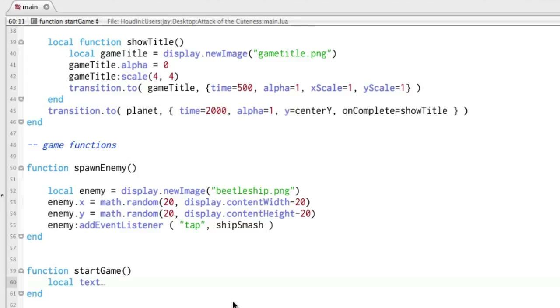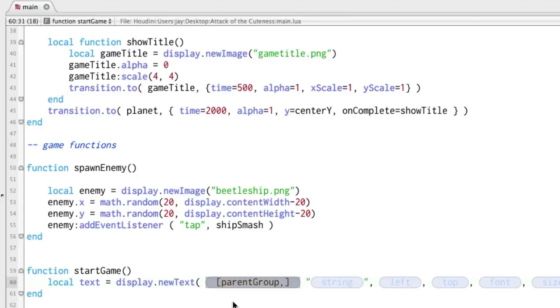we're going to create a local variable called text. You can call it anything. And we're going to do display.newText. So this is something new. We haven't done this before. And first thing we're going to do is create a string, and it is going to be our instructions for the game. Tap here to start. Protect the planet.